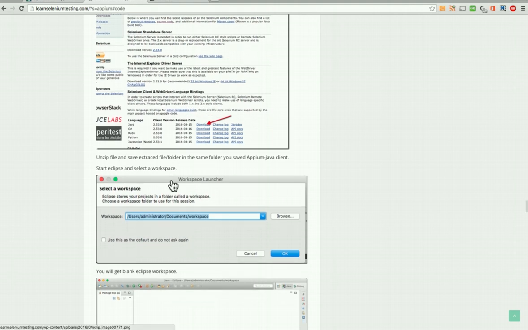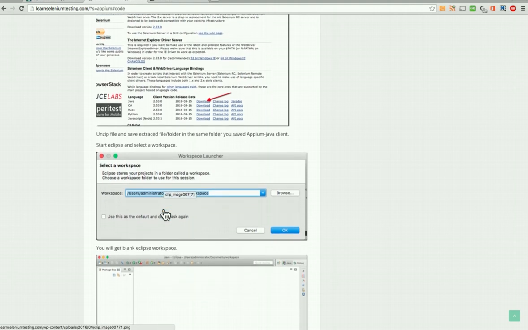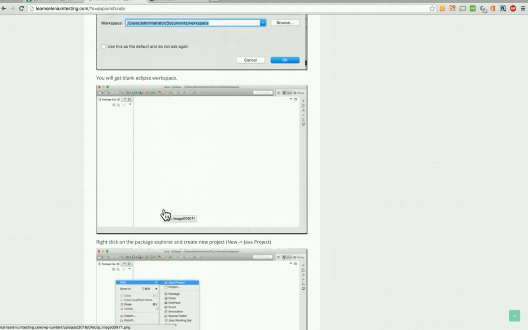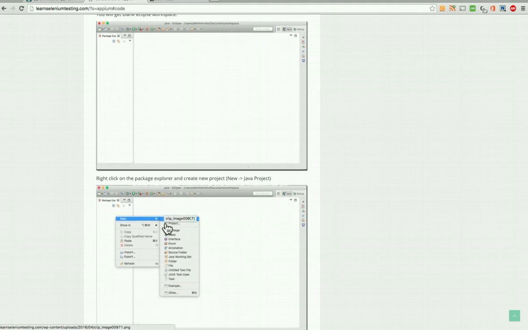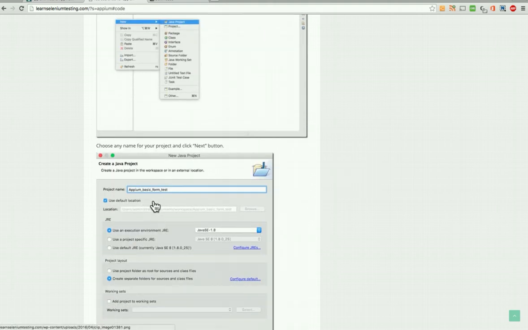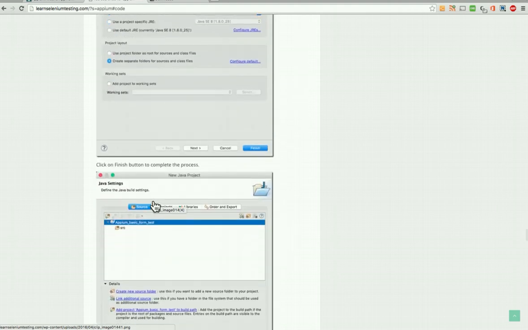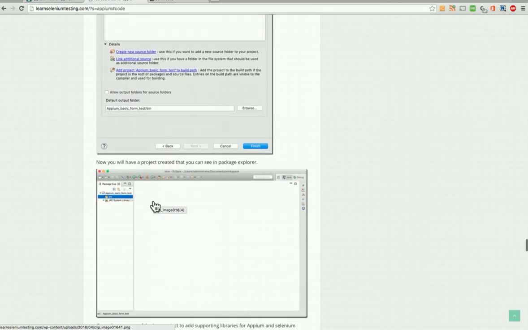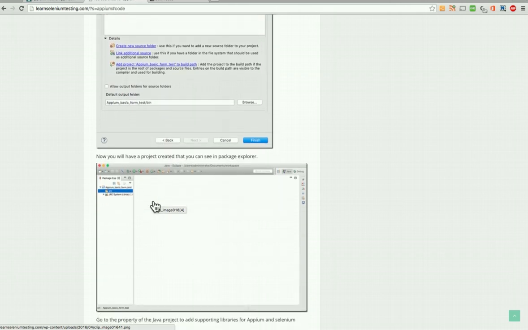Now you need to start Eclipse. You launch the workspace, and once you go to the workspace, you start a blank project. Once you start a new blank Java project, it will ask you to fill in the name. I gave Appium basic form test, and then I completed the whole process, so I have a project. So I need to add the code.